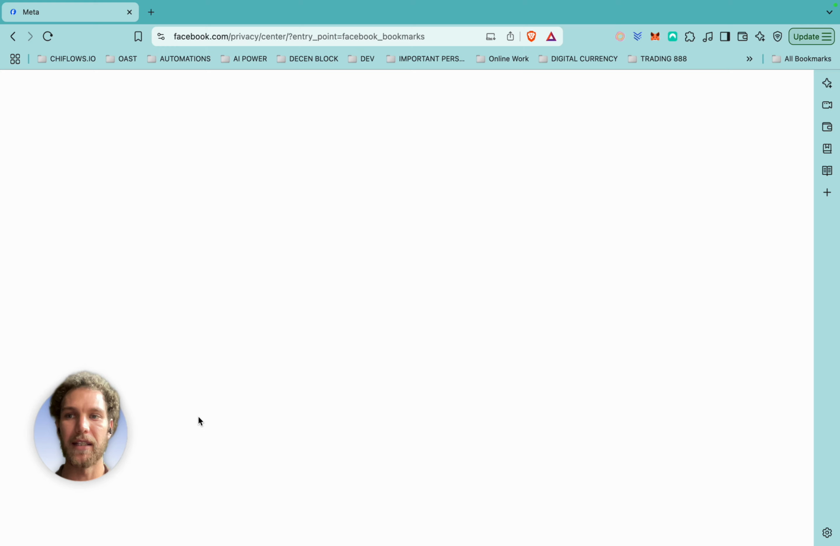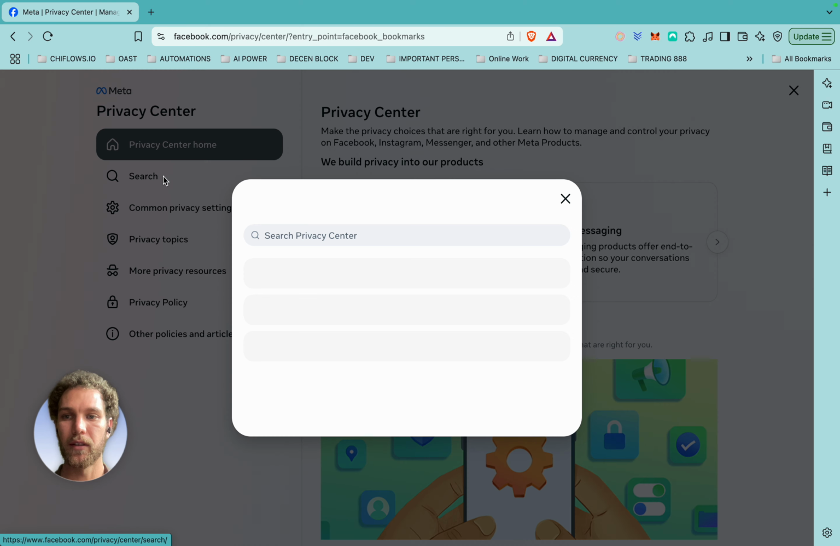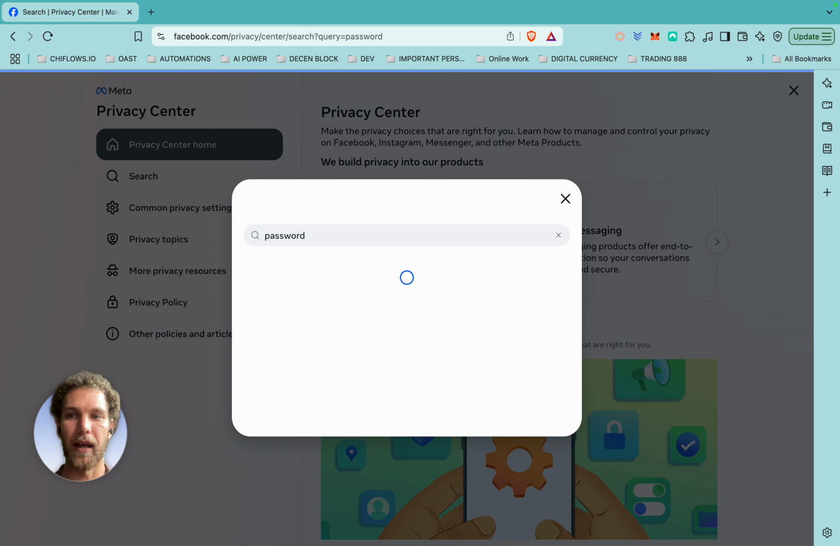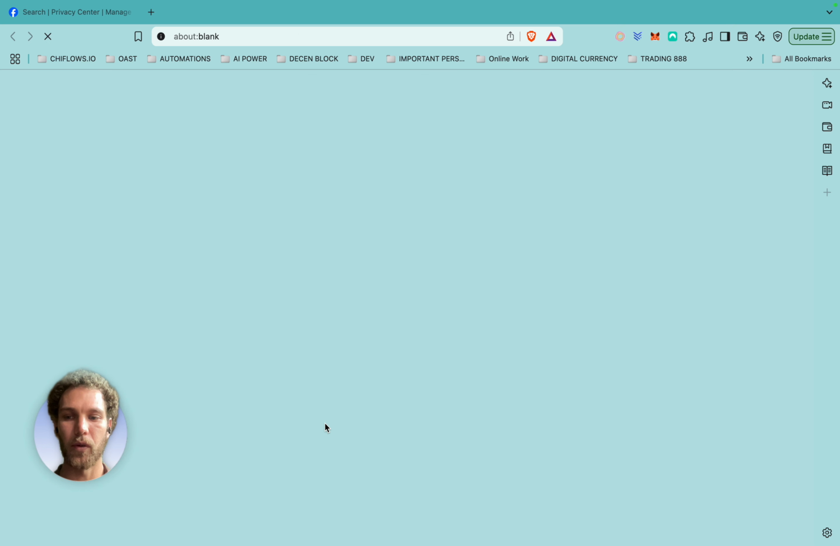Once this Meta tab opens up, I'm going to click the search function. And we're just going to type in password, and we're just going to let this buffer and load. Then you'll see here it says your password or change password. I suggest just going change password.